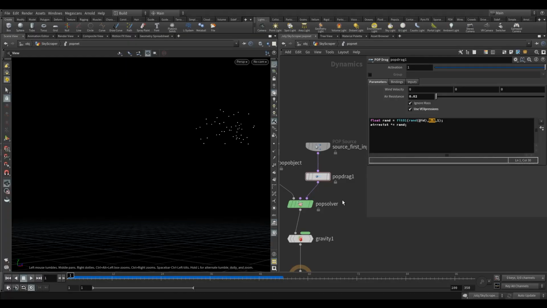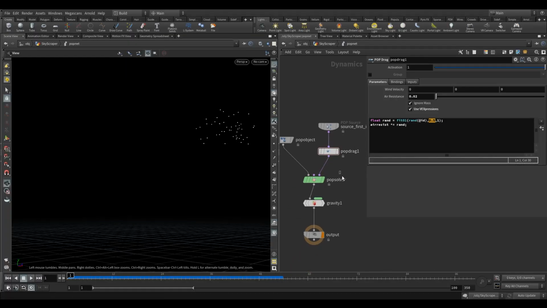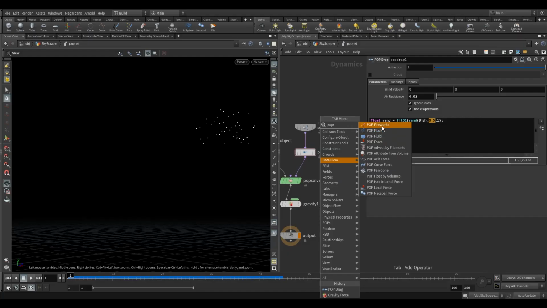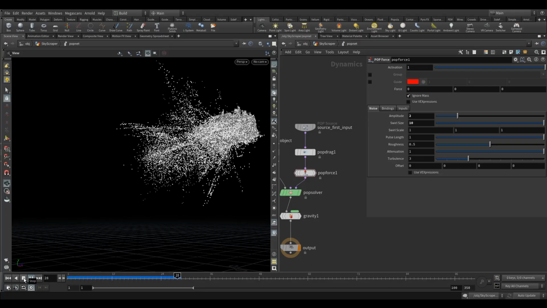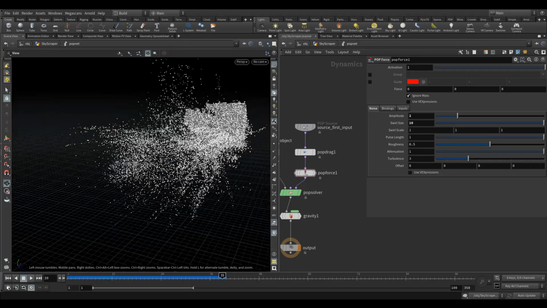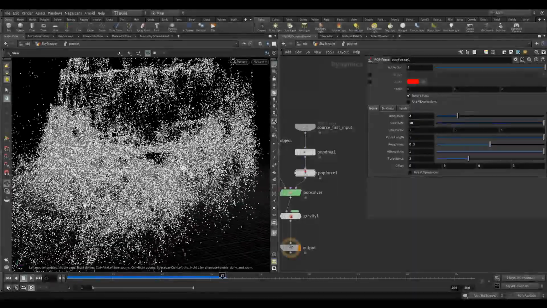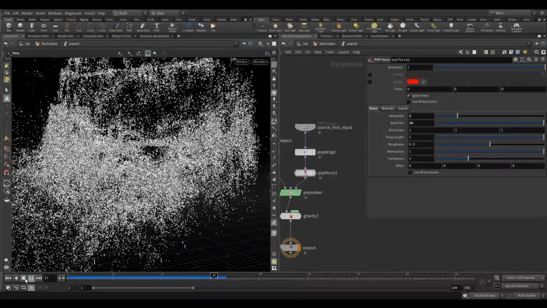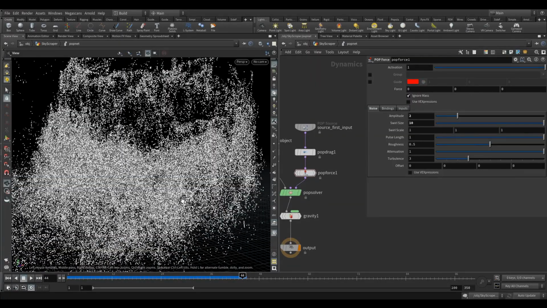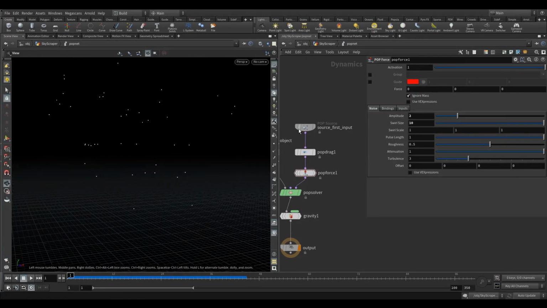Great. So what else? I'm going to add some noise to this, so add a pop force. Give it some more amplitude, and swirl size is going to make it really big, so it's kind of like wind swirls. Okay, let me zoom in close, see these points here. Yeah, you see that little bit of movement there. Is great.